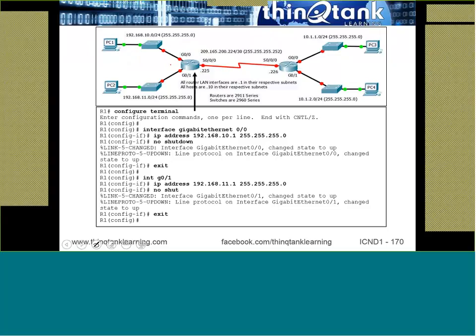So what we're going to do is build this topology, and we're going to use it to understand the concept of routing, and also configure static routing on this network. We're going to do things like route summarization. We're also going to be doing RIP routing, setting up RIP and actually configuring RIP routing on this network.